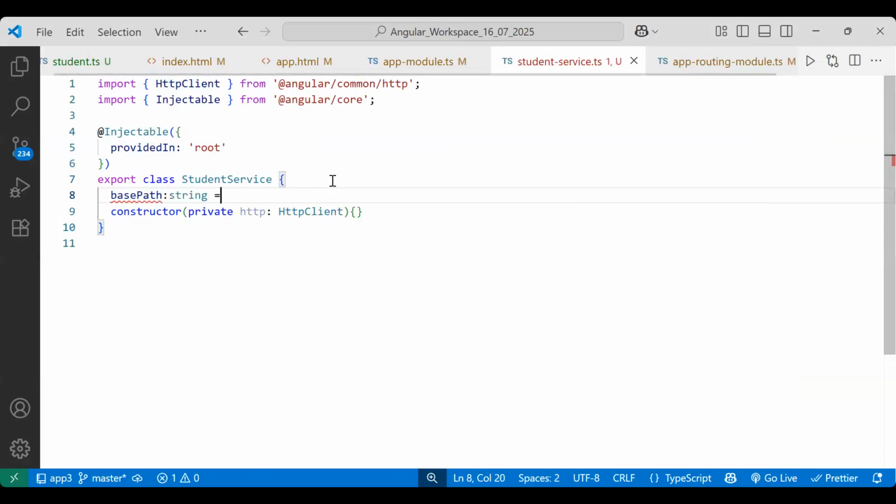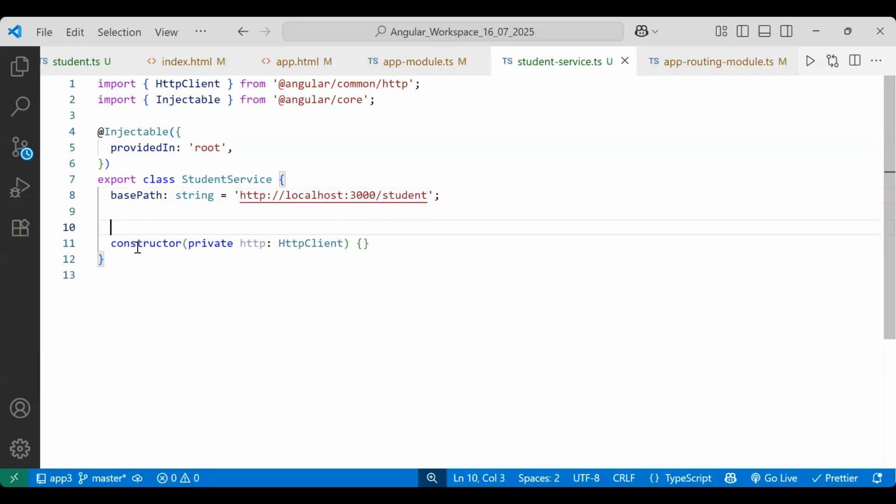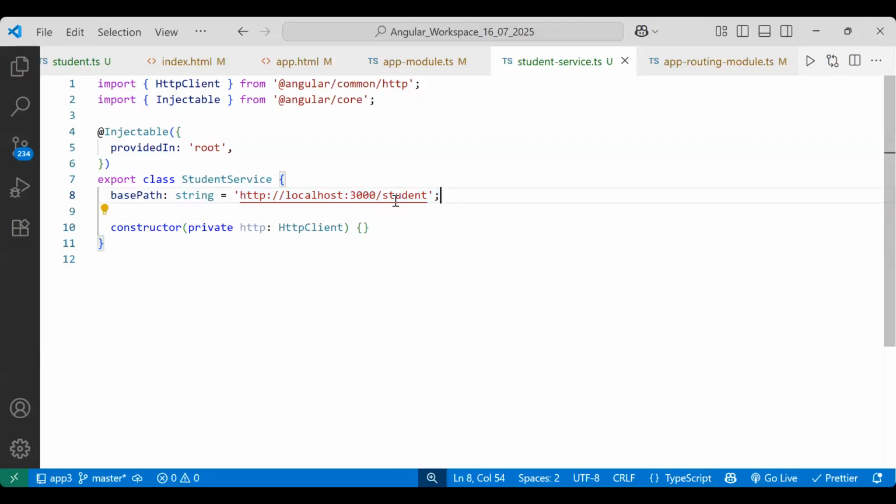So where we need to send the request, we need to send the request to this URL. Okay, that we need to specify. Base path, this is a URL. To this URL we want to send the request, because in this URL only the RESTful API is working. We have created a JSON server that is running on this port, localhost 3000 and /student. Okay, now I want to send the request to this one.